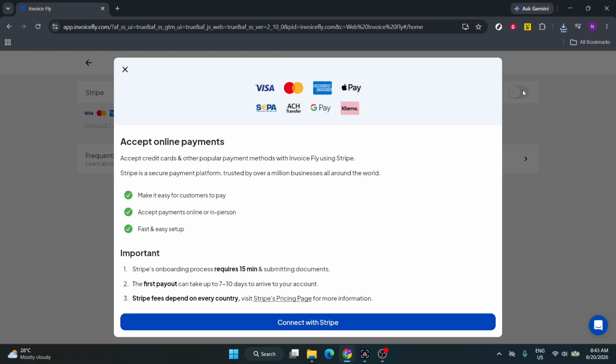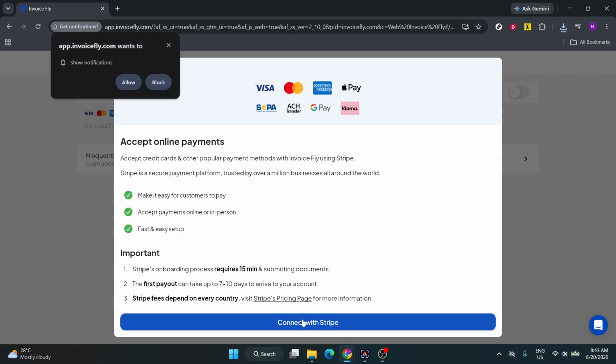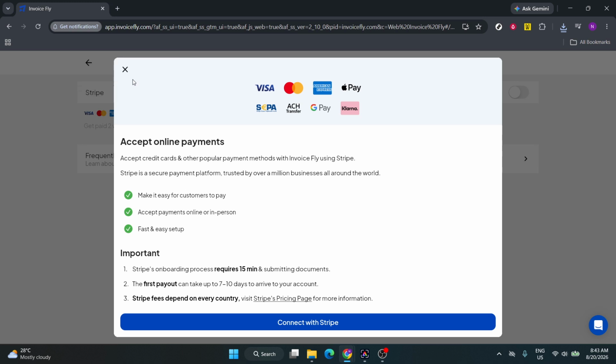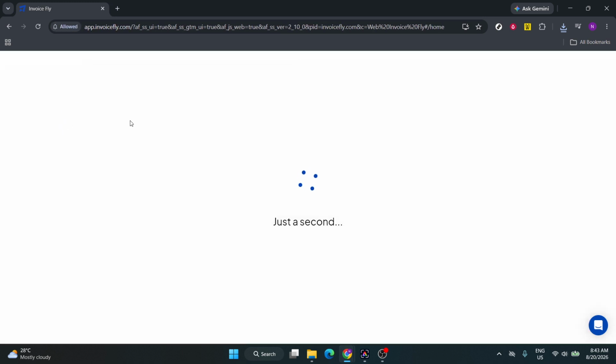Once Stripe is enabled, go ahead and connect with Stripe. This step links your Invoice Fly account with your Stripe account, so payments can be processed properly. When you click to connect, you'll usually be redirected to Stripe's secure connection page. This is a normal part of the setup process and helps keep your payment information protected.